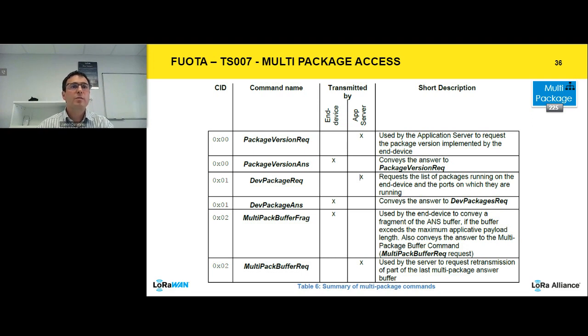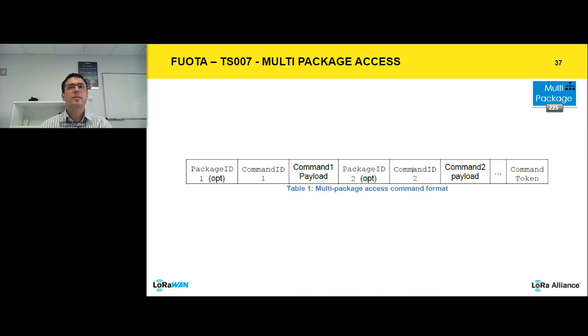Finally, this multi-package access specification is bundling commands, so multiple commands in a single downlink, and this is how it works. It specifies that first the packet is built with the package ID, then the command ID of the given package, and then the command payload, and so on and so on. So that's how we bundle many commands and commands from many packages into a single payload.